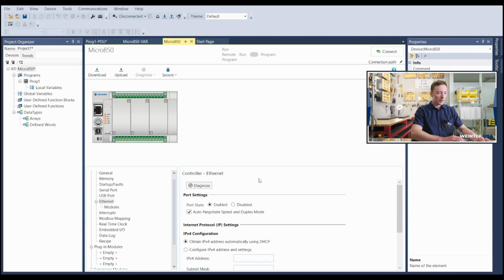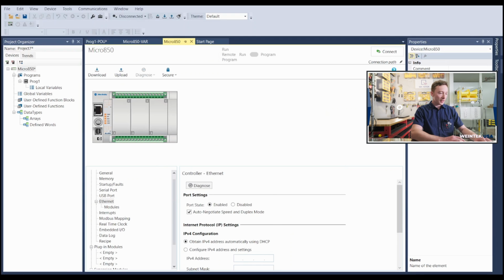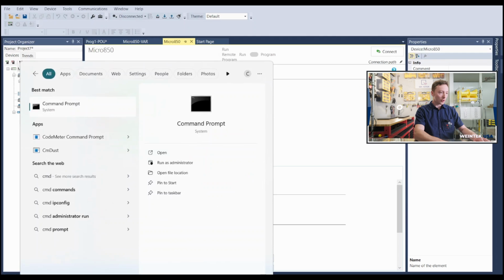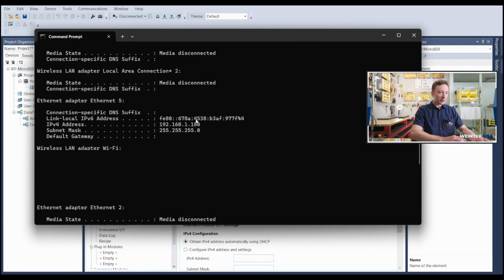All right. And as I mentioned, I had touched the software just a few minutes before. I just wanted to make sure that my computer was on the same network as the Micro 850. Actually, when I go to connection path, I saw in here that the IP previously used was 192.168.1.190. And so I made sure, just using the command line here, that the PC is on the same subnet, so it's 192.168.1.180 here for our PC, and this is 190.